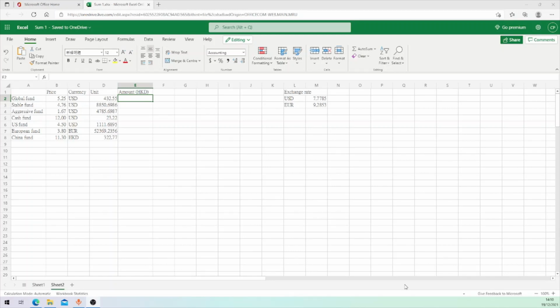Today we're talking about the dollar sign symbol in Excel. The dollar sign in a formula does not represent money. It is a symbol that tells Excel to fix the cells when you copy the formula from one cell to other cells. In this situation, we want to calculate the global fund amount. You can add a formula: price times unit times the US dollar exchange rate, then we will get the result.